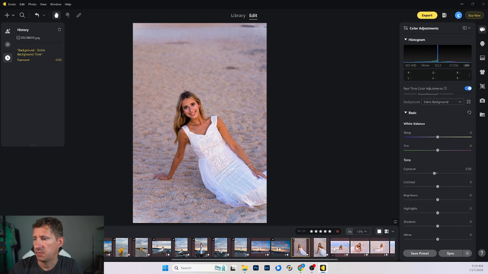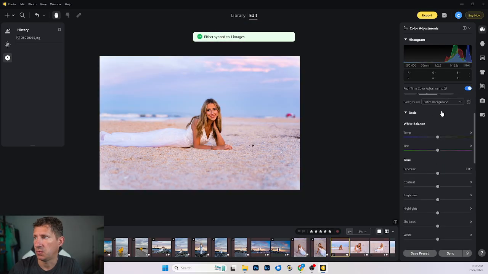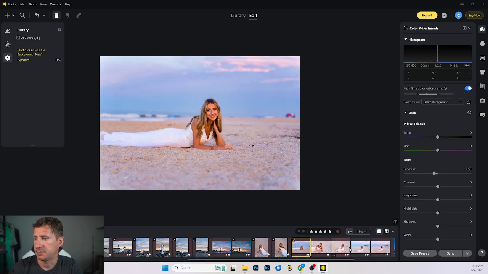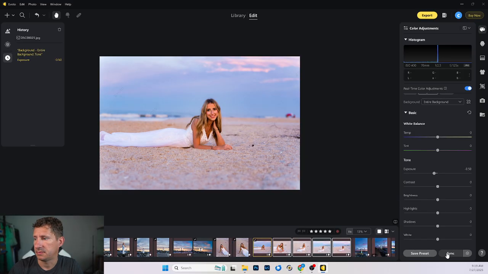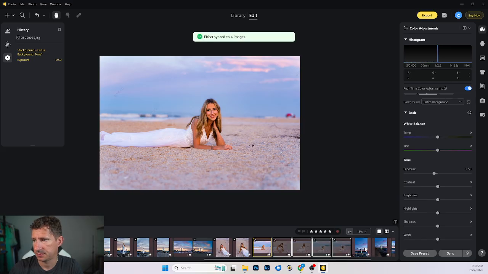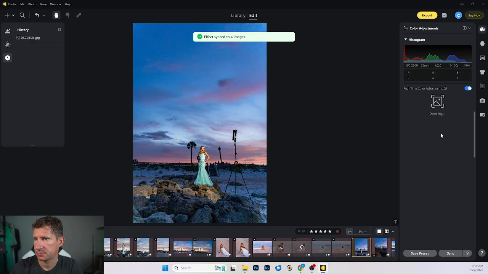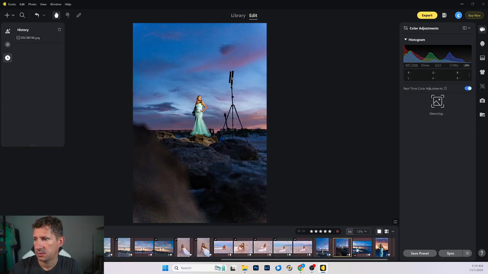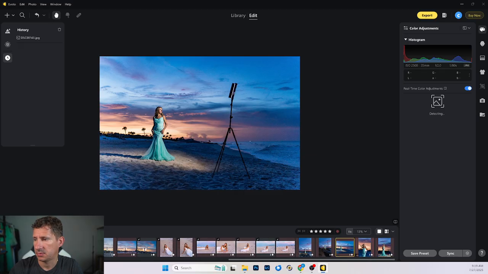Again, we're just kind of making her pop, and this is all subject to taste, so there's no right or wrong way to do this. It's just a preference of what it is that you want your images to look like for the client. That's pretty good.